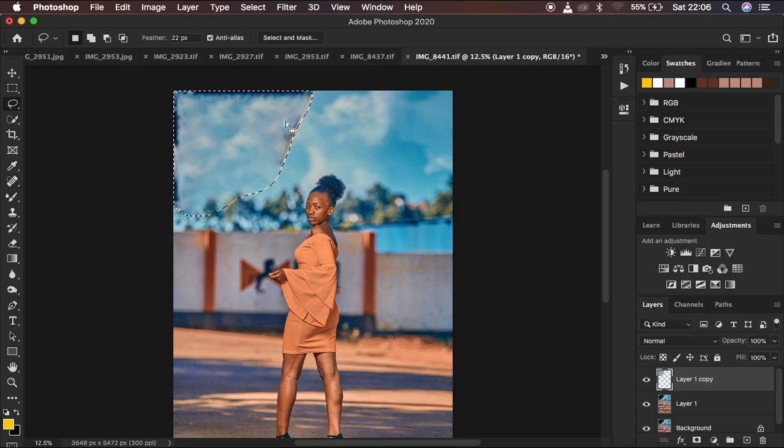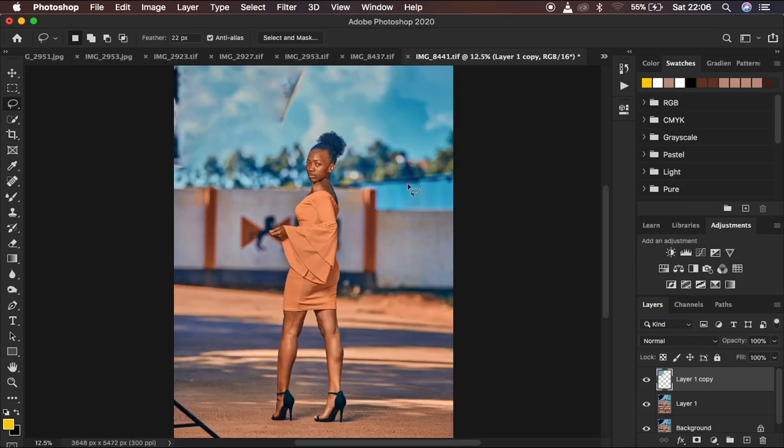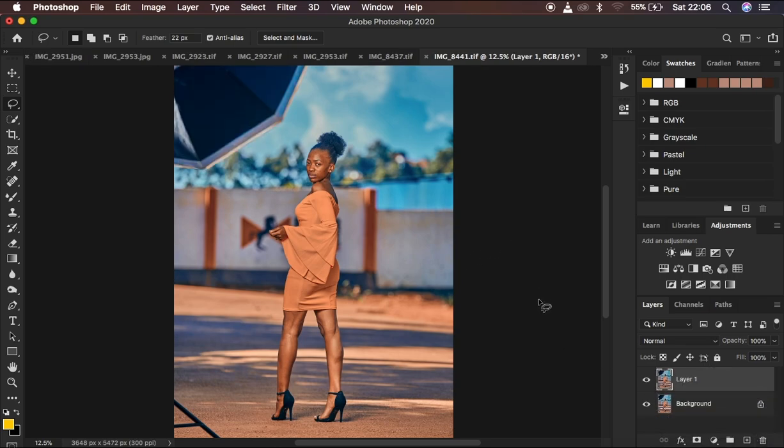Try and eliminate it, and you can get a tool like the spot healing brush tool or a patch tool, and try cleaning up the remainders. Or if you feel like it is not doing a good job for you, I'll just show you the second alternative that you can use.